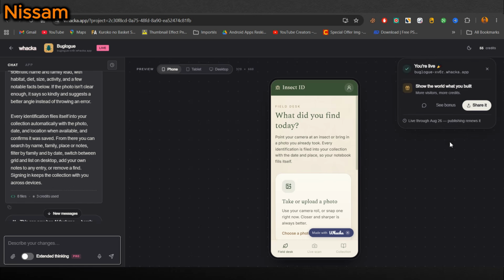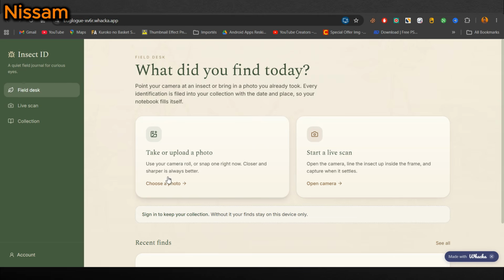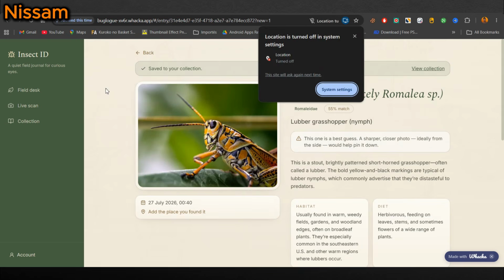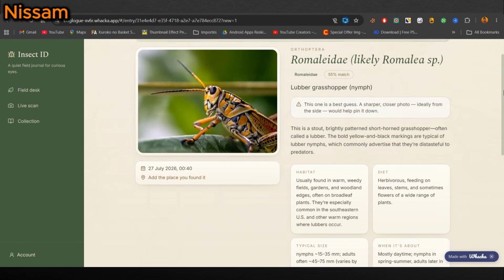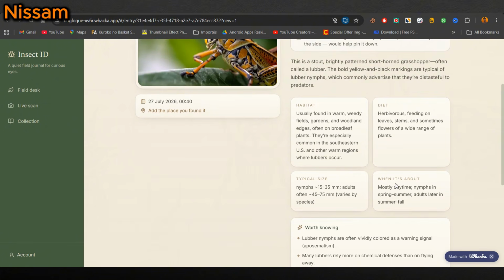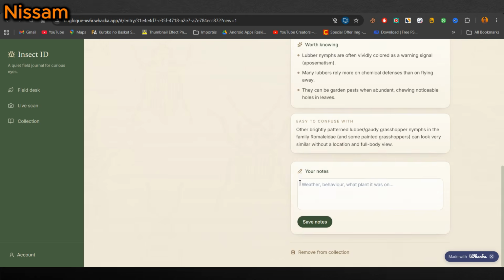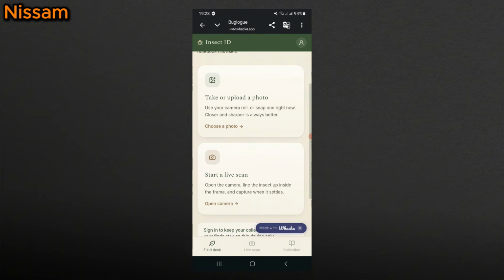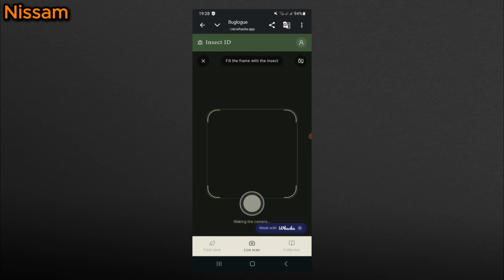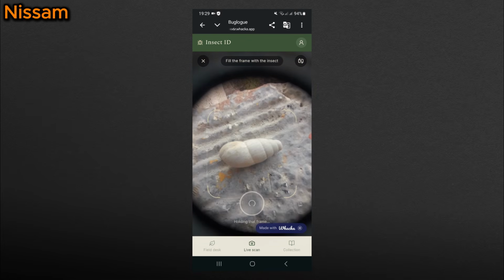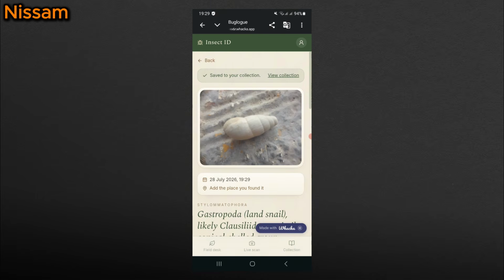First, I tried it with a photo I had saved from a previous field trip. I uploaded it, and within seconds, it identified the insect, gave me the scientific name and family, and logged it into the collection automatically. Then I switched to live camera mode and pointed it at an actual insect nearby, and it worked just as well in real time, which honestly surprised me a little.